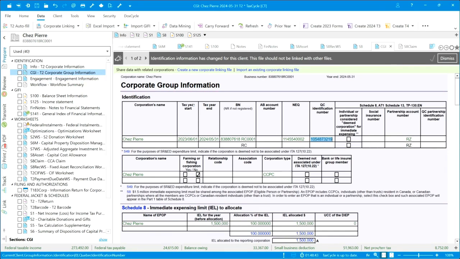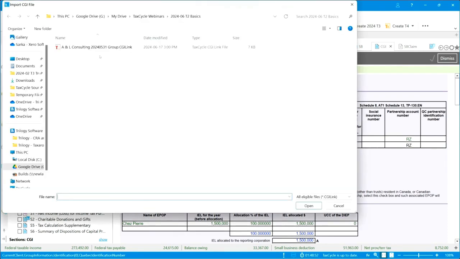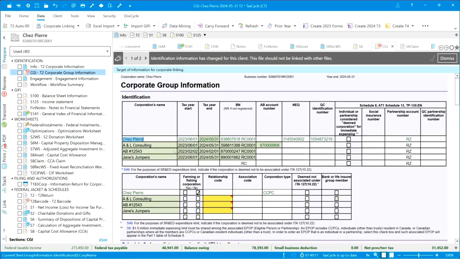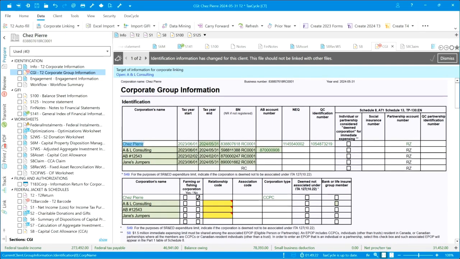And on the CGI worksheet, it's not connected to anything right now. Here we're going to import the existing corporate linking file, which I saved here. So that we're going to pick that up. And it's going to give me this window asking if I'm replacing an existing line on that corporate grouping information, or if I'm adding a new line. And in this case, we're going to add this corporation as another related or associated corporation in the group. So I'm going to click OK. And then it's going to bring in all of those other ones. So now I have all 4 of my corporations linked.